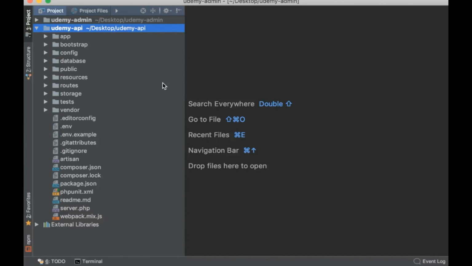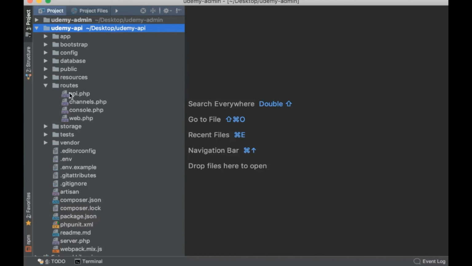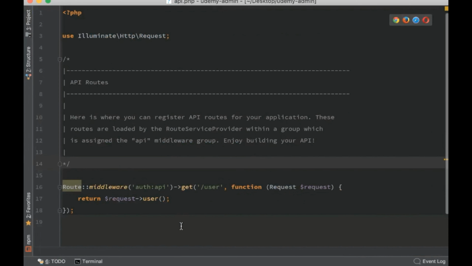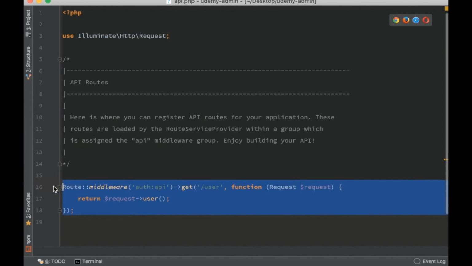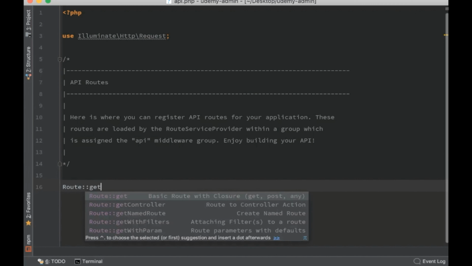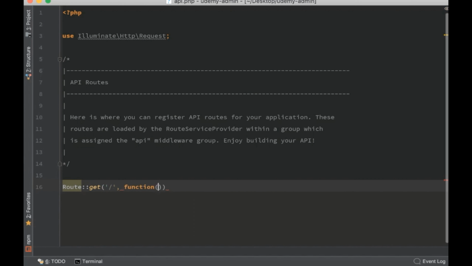Now let's add a simple route. Let's go to routes, api.php. This route returns the current logged in user, but we will remove it for now. Type Route::get, the route we want to go to, and an empty function. For now, let's return a string. I will call it hello world.